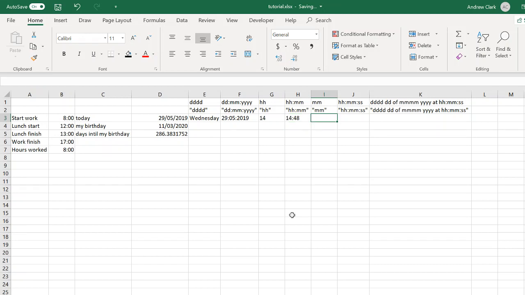And minute, minute. I'm just going to do these ones a bit quicker. Equals TEXT, and you just write it as it is in the screen above: MM and quotation mark and parentheses. Equals TEXT, open bracket, comma, HH, MM, SS, and quotation mark. Excellent.